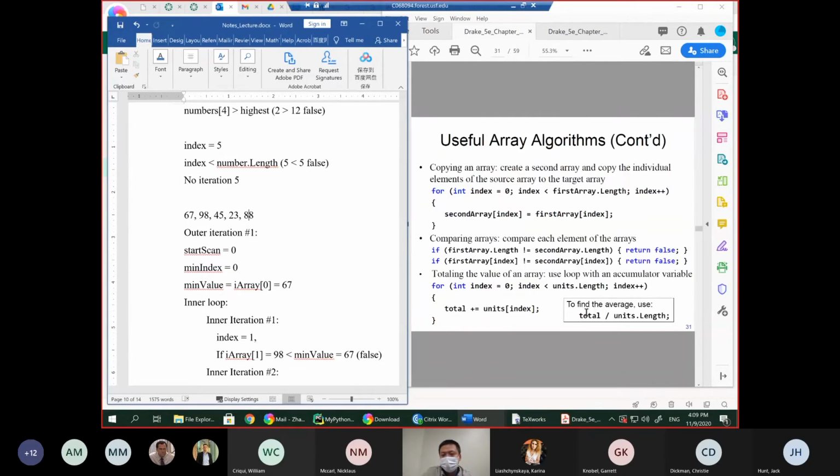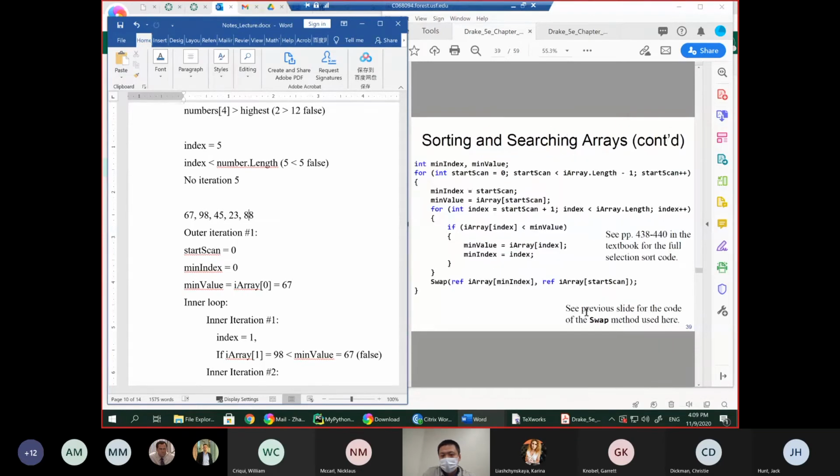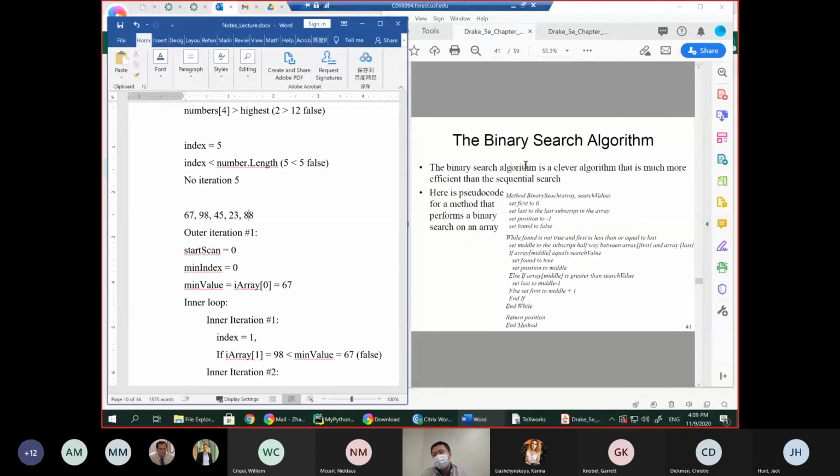So that is the algorithm. So we are going to learn, which is what? Binary search. So what is binary search? Binary search is a clever algorithm that is much more efficient than the sequential search.